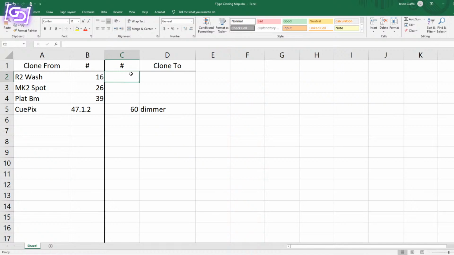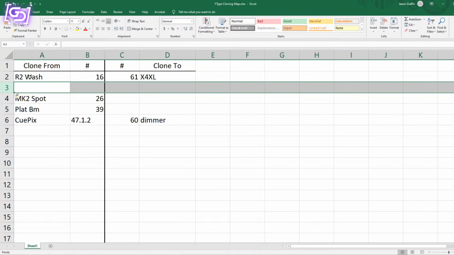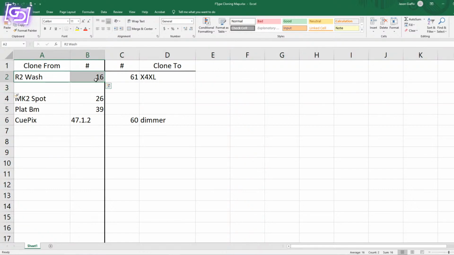That's going to clone from our wash, so we're going to say 61 X4 XL. I'm actually going to create another row here because I'm going to copy, again, I'm usually writing this, so it's much less easy to read most days.